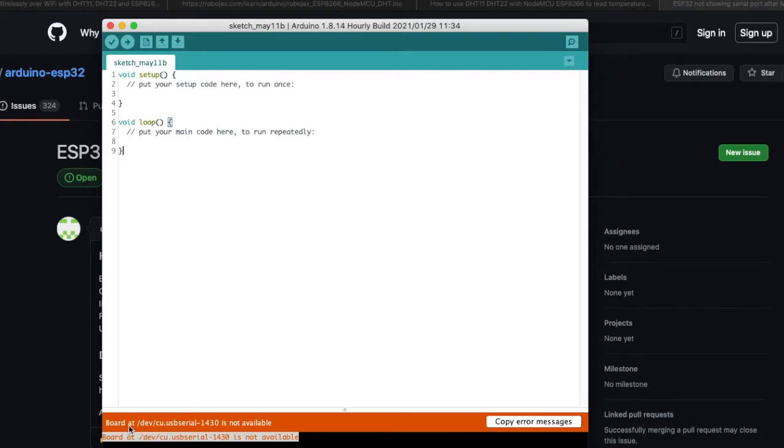Show how you can fix this board USB serial not found on ESP32.